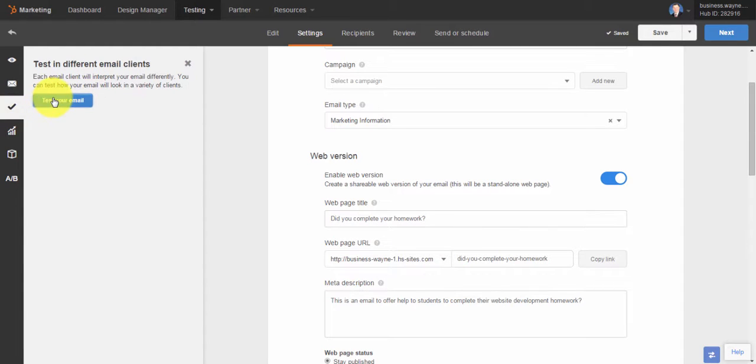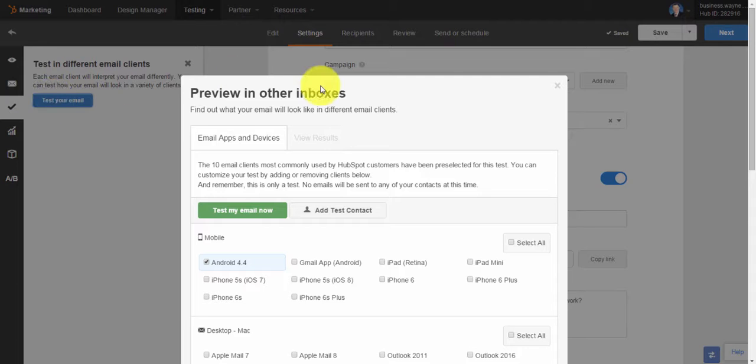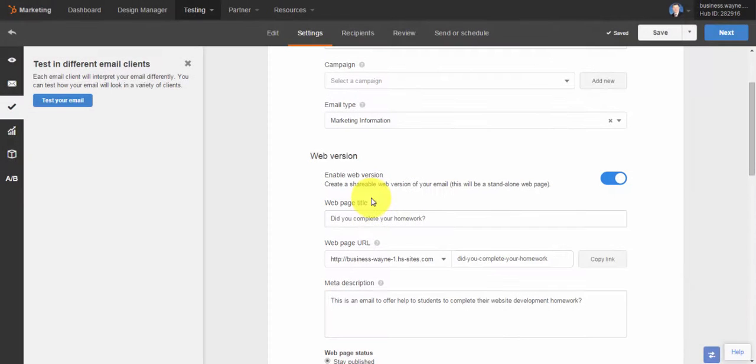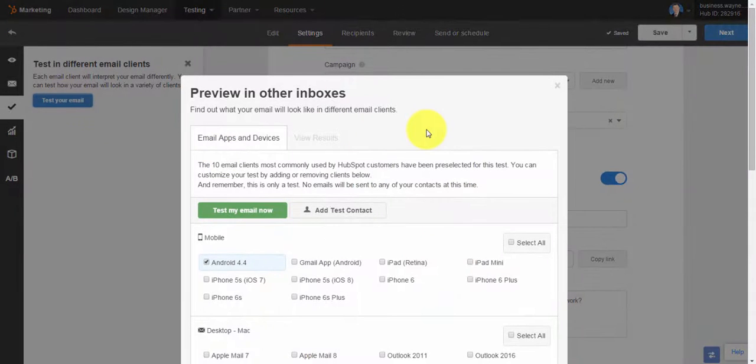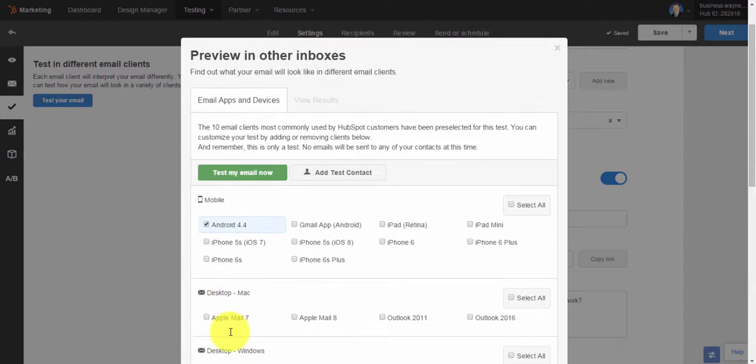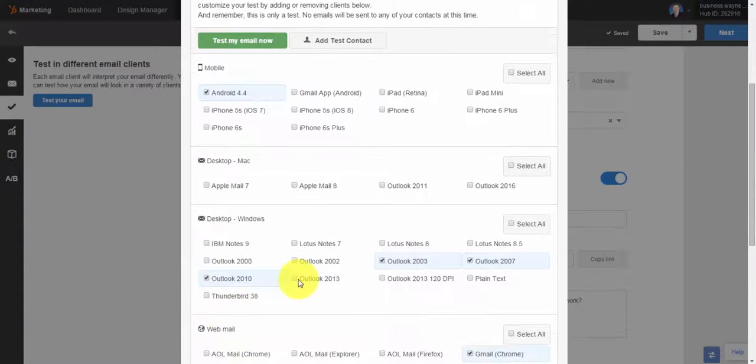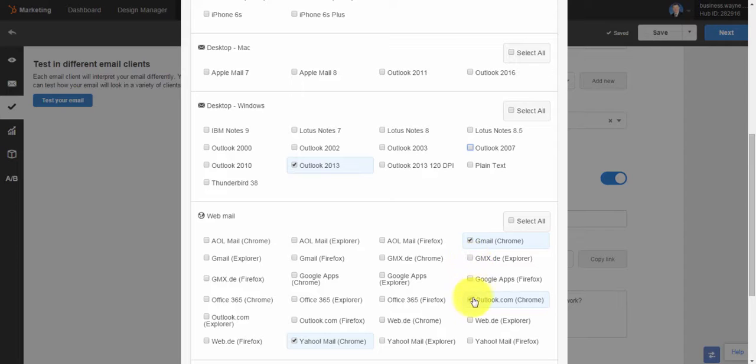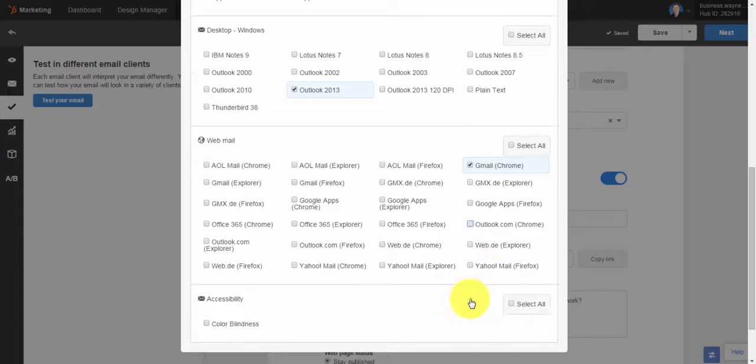You can check and see how it looks in various inboxes. So if you knew the specific device you were trying to work on, so maybe it was an Android 4 that you wanted to look at, that is one that you could use. You could look at perhaps the desktop. I want to use Outlook 2003, but not the older ones. I could check and see. I wanted to see how Gmail and Chrome would look.